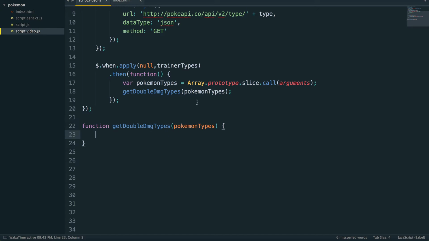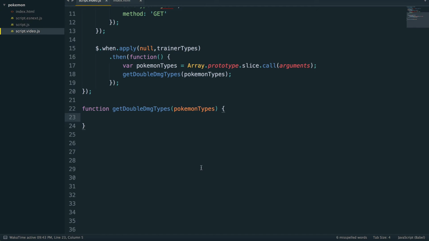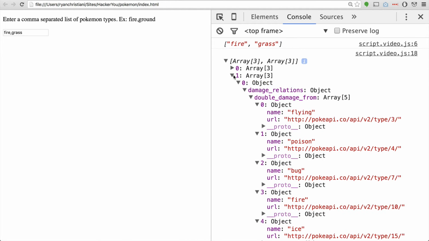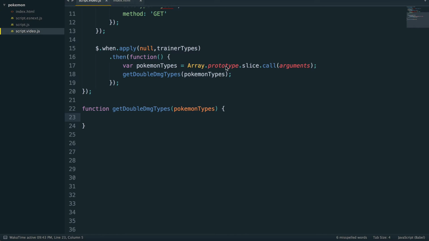So we have our Pokemon types. We passed the value from here into here. And you know what, maybe I just call this Pokemon. Actually, that's not true because it is Pokemon types we're looking at here still. So what I want to do now is let's actually manipulate this data a bit more. We want to get the double damage types. So we need to get into, first of all, these arrays here, and we need to get access to these objects.